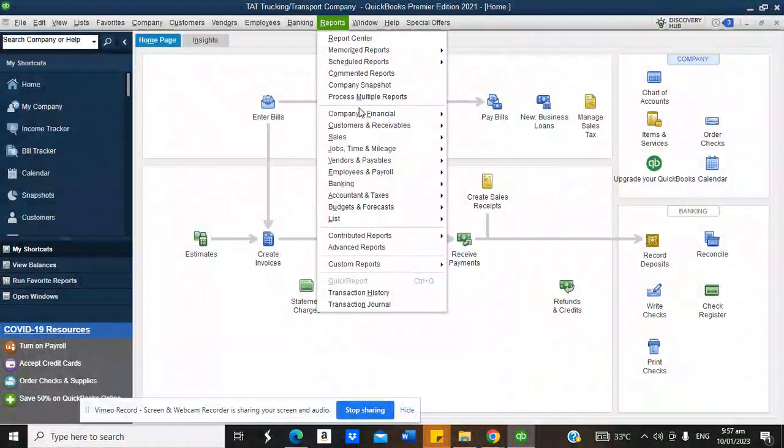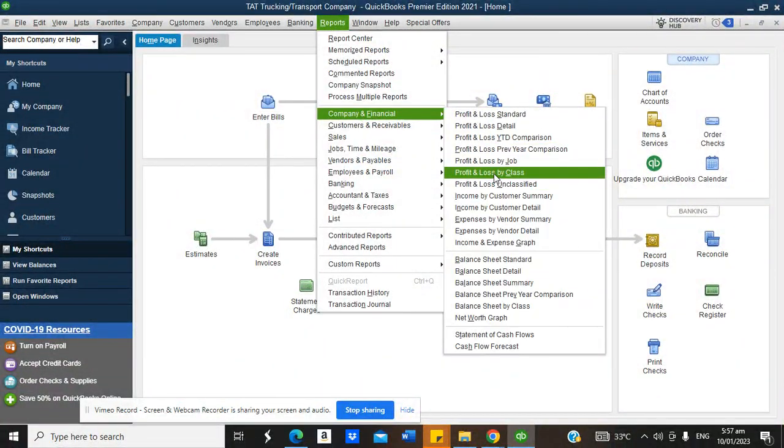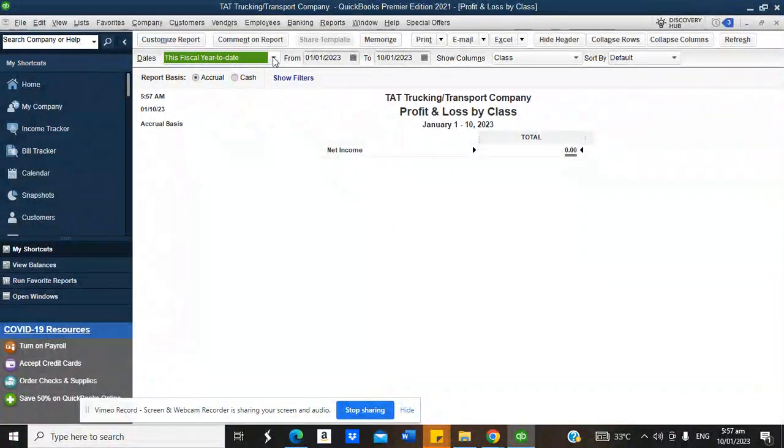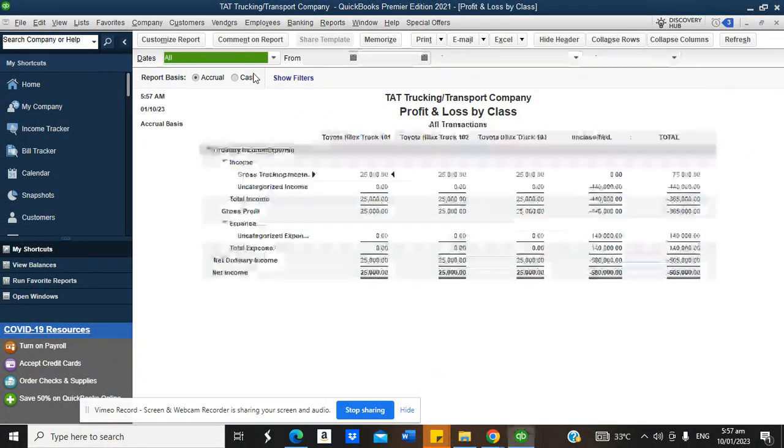So I've done that. So for doing that, if we go to companies and financials, profit or loss by class, and then we select all dates, you can see right here we have truck 101, truck 102, truck 103. So we are able to see the money generated by each of these trucks. So that's what we've done so far. Gross trucking income. You will see how much truck 101 has generated, truck 102, and truck 103.